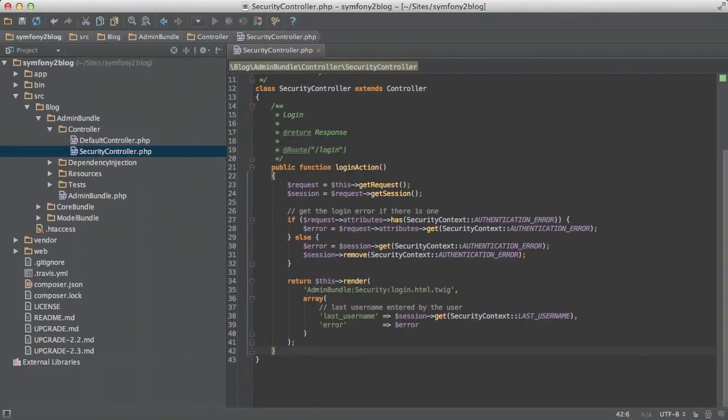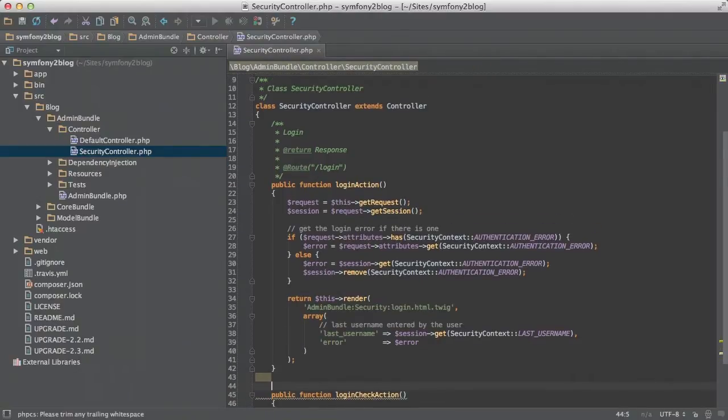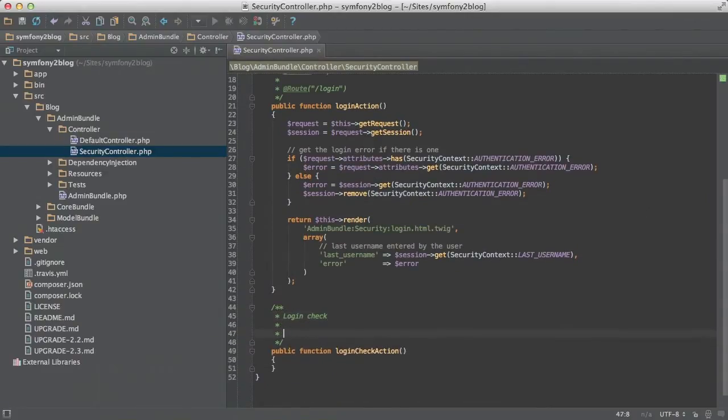For this to work, a second method is needed. It's the login check. That will be empty for now. The route needs to be defined. So we'll name it login check.